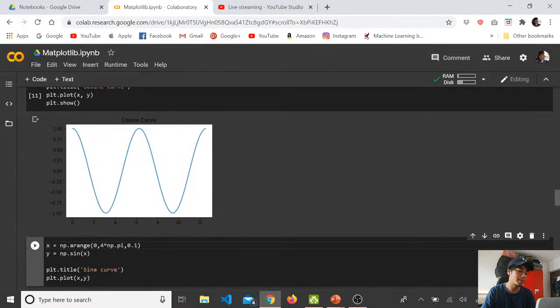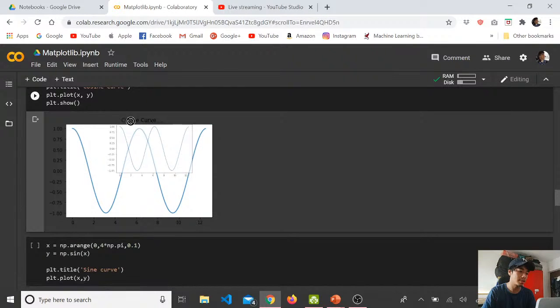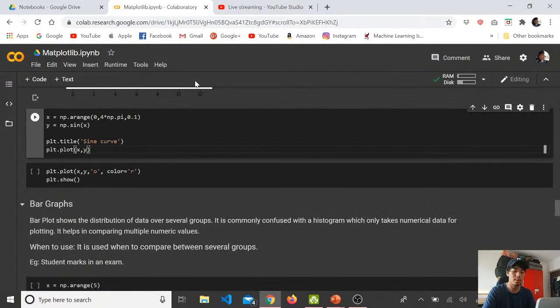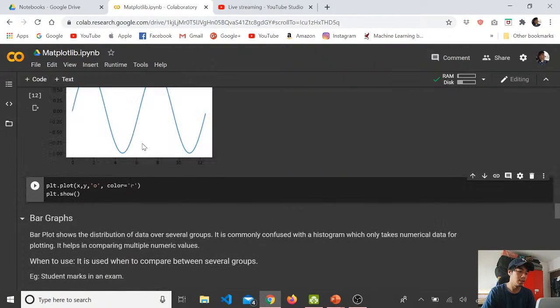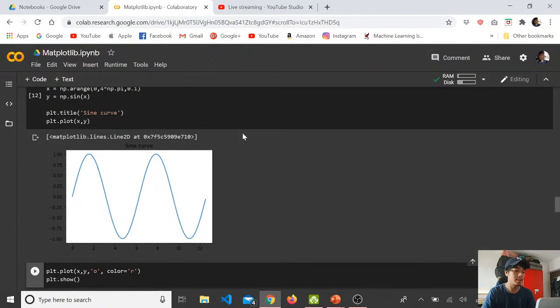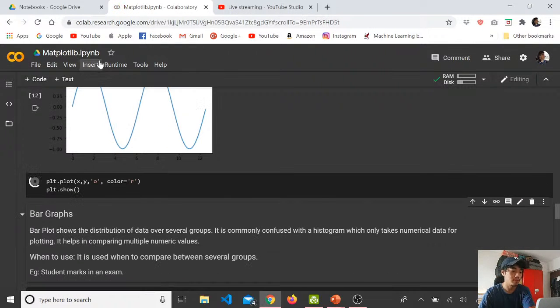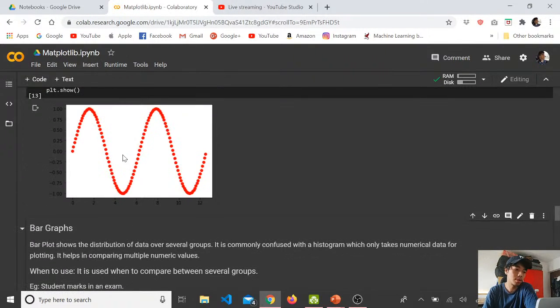The cosine curve gets printed here. As you can see, the title is mentioned over here. Similarly, I'll go ahead and print the sine curve. Let's say I want to change my sine curve and again make it a circular marker and a red line one. Okay, so as you can see, this is also true.